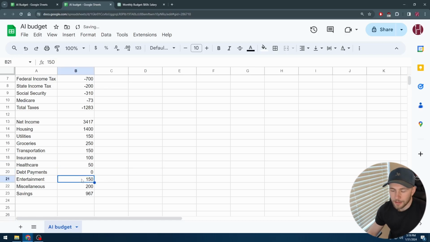And then things like going out and eating, going to the movies, everything like that would fall under entertainment. And then miscellaneous could be things like repairing a car, getting new tires, things that aren't necessarily in one of these categories, might not be a planned expenditure, but you had to spend money on it anyways, and it's good to plan for those things.